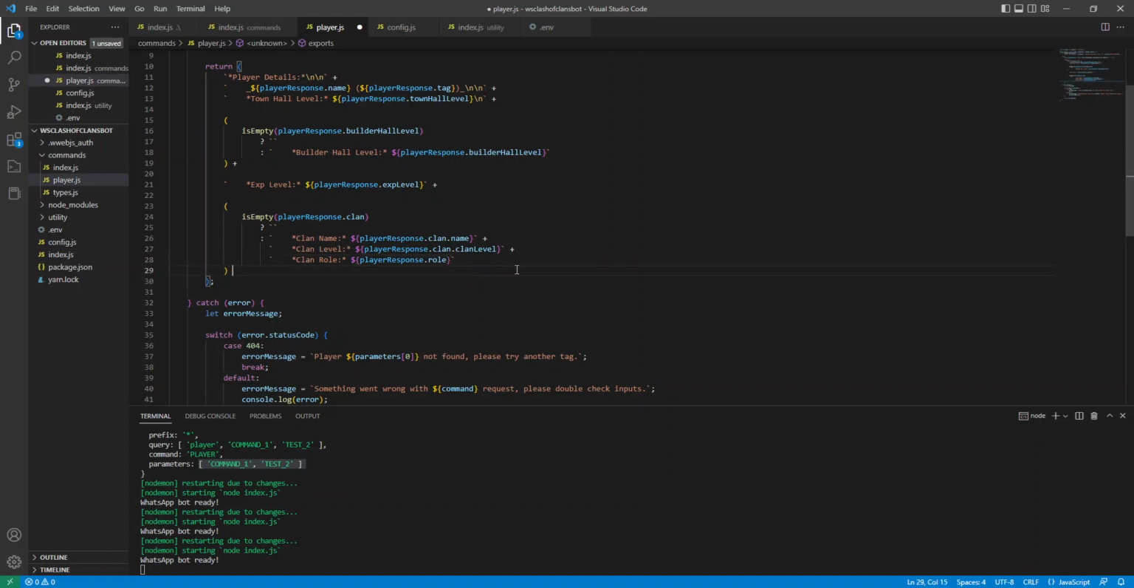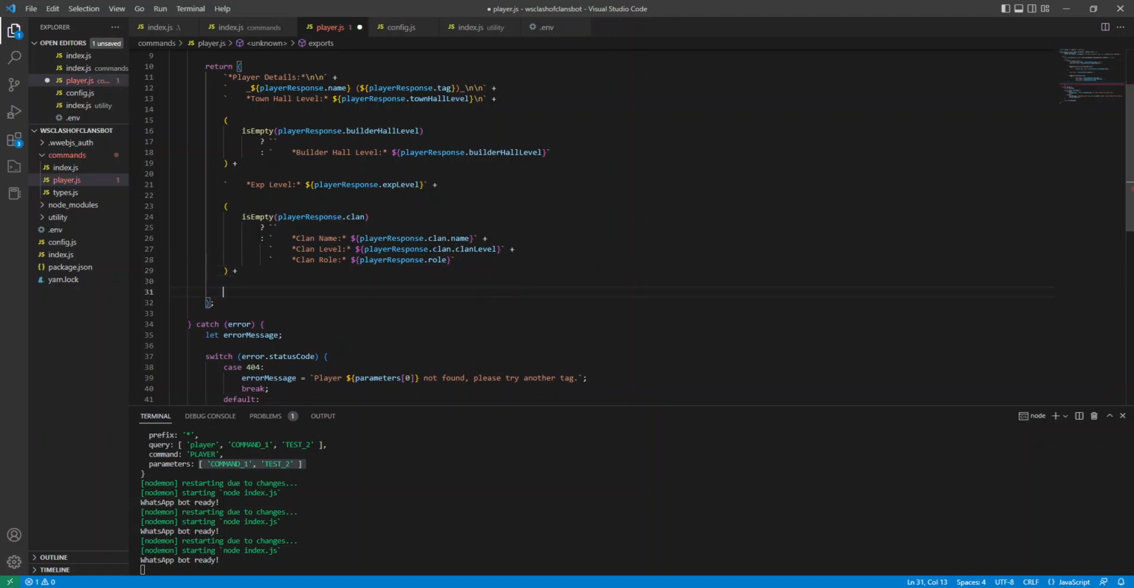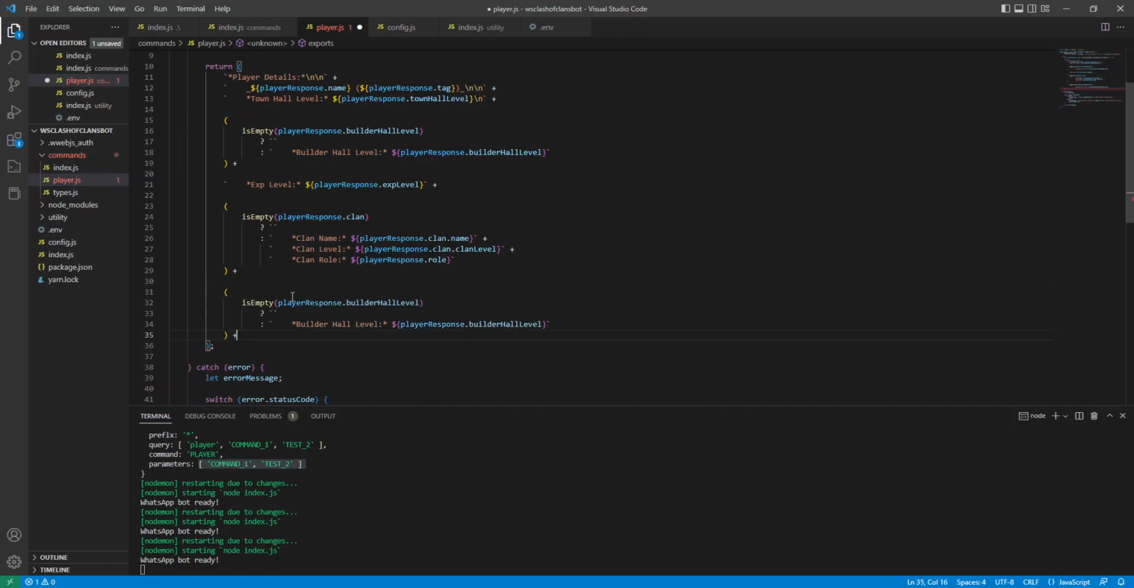Okay, so once that's done, let's add the plus sign, and we want to go ahead and bring in our next item, which is the league. So the league, let's go ahead and copy the builder hall again, because that's a simple one. Once you copy that in, we do if is empty, player response dot league, and if it is, we'll put an empty, else we'll do the league is, and then we can just do player response dot league like that, and dot name, sorry, league dot name like that.